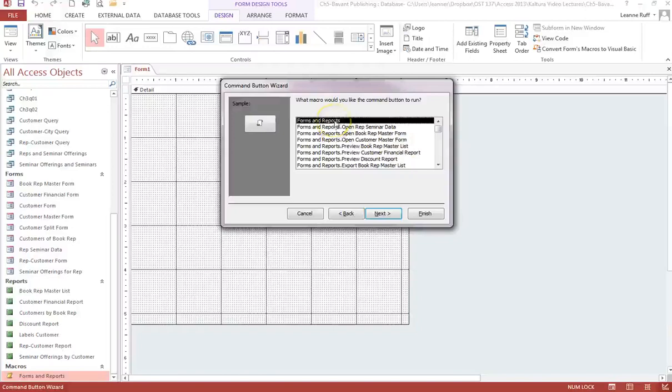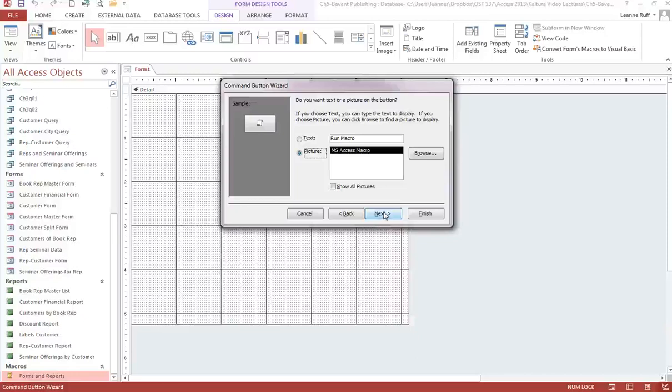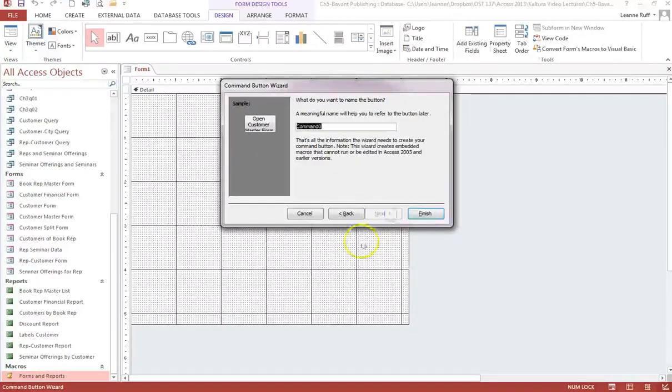So it has Forms and Reports as the macro, but we want to choose a part of the forms and reports. We want this first button to open the customer master form. So we scroll down until we see Open Customer Master Form, and then click Next. And we want it to have text, and we want the text to say Open Customer Master Form. So that is the actual text that will appear on the button. And then we're going to click Next.